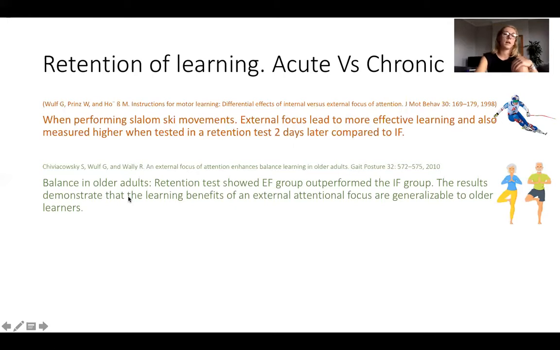This one here looks at balance in older adults. Quite a lot of the studies were done on athletes and the younger generation, so this one looks at whether external focus was also good for older adults or older clients. The results demonstrated that they performed better. This was looking at a balance test as well, and they performed better in their balance test in retention. So it's also beneficial for older adults.